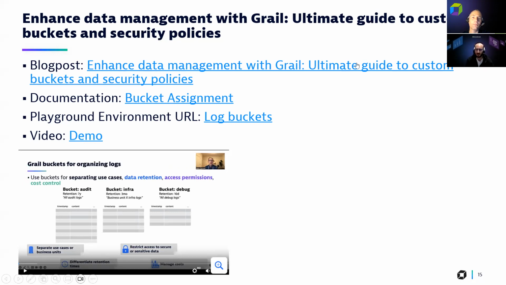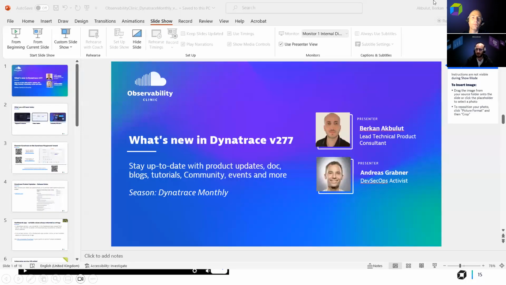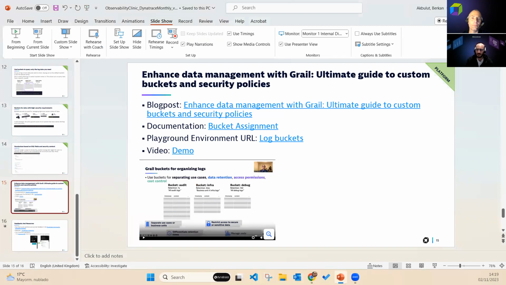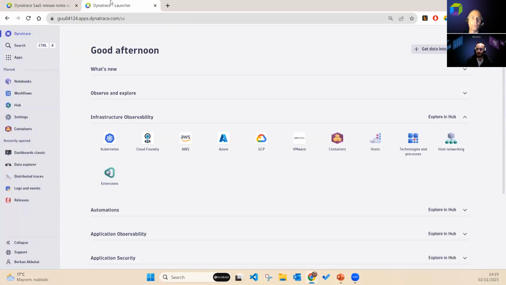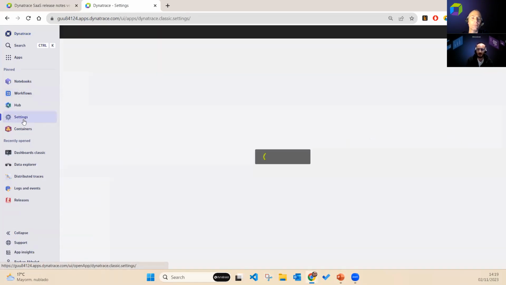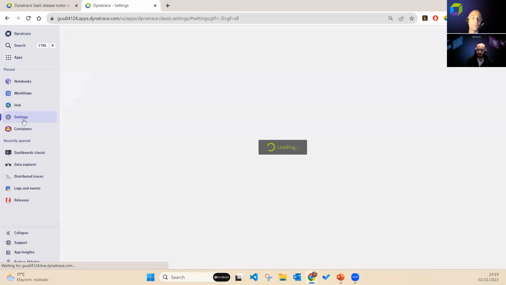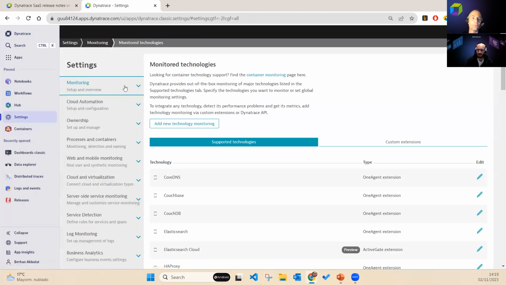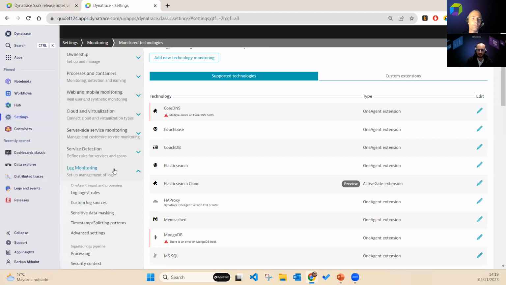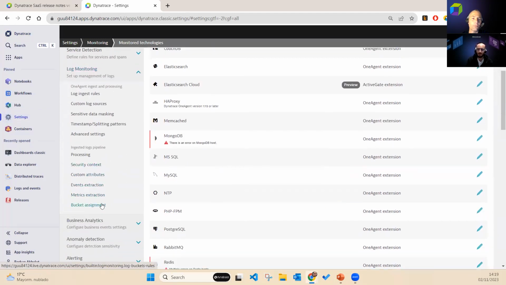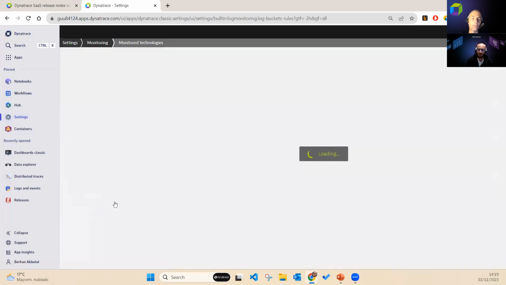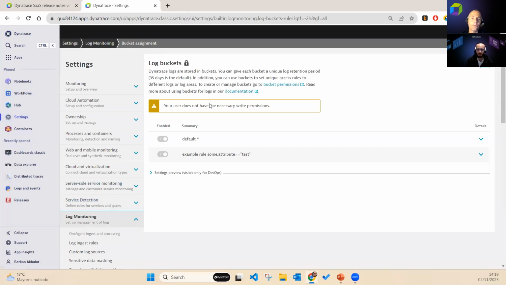The one thing that I will show you is an example of how you can access your bucket management system. It's pretty simple. If you go to settings from your environments, it is located under log monitoring. Let's wait a couple of seconds. Okay, under the log monitoring section, you will see the bucket assignments menu item. That's all that you need to do. And from there, you just need to define your own buckets based on specific conditions.